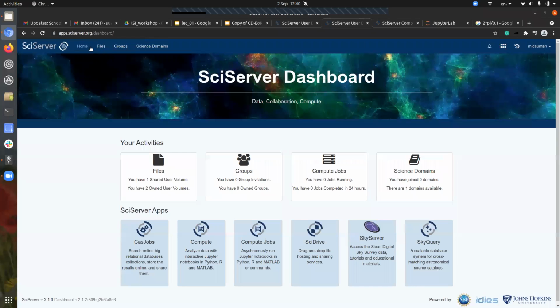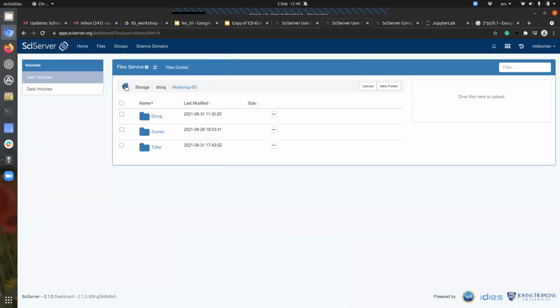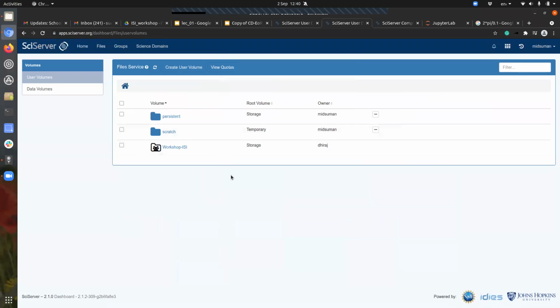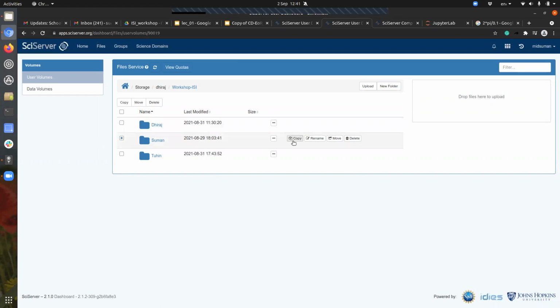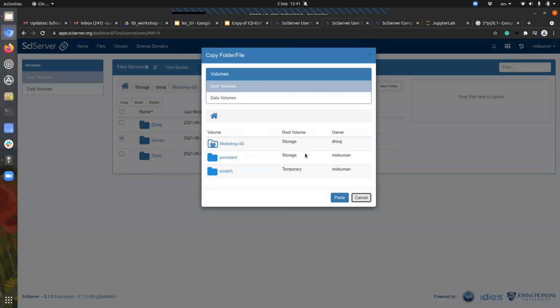go back to the home page once more. So click on the SciServer homepage, click on this file tab. Okay. There is a very easy way to actually copy the things that I want you to copy. So go to the workshop directory, and within the workshop directory, you will find one called Suman. So click on that one, and a button called copy automatically shows up, a floating button called copy. If you click on that, it will ask you where to copy. So what you should do is choose the persistent directory that is associated with your username.